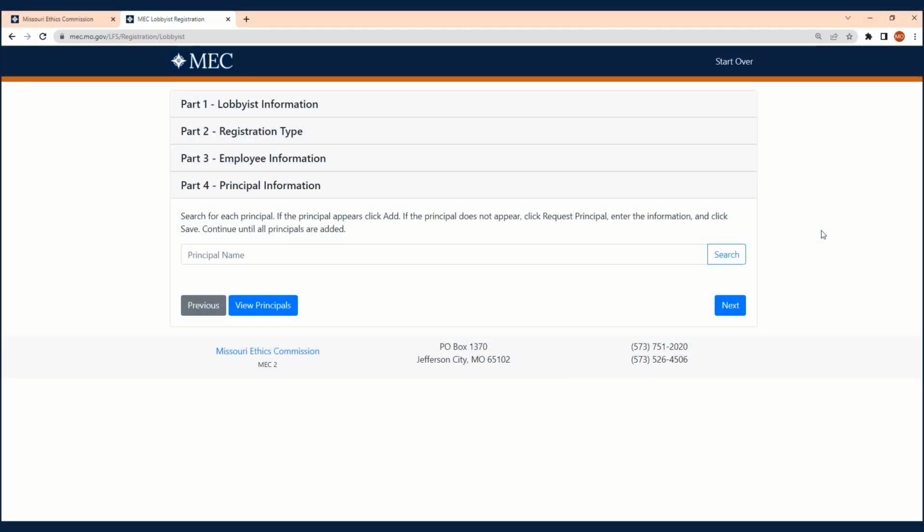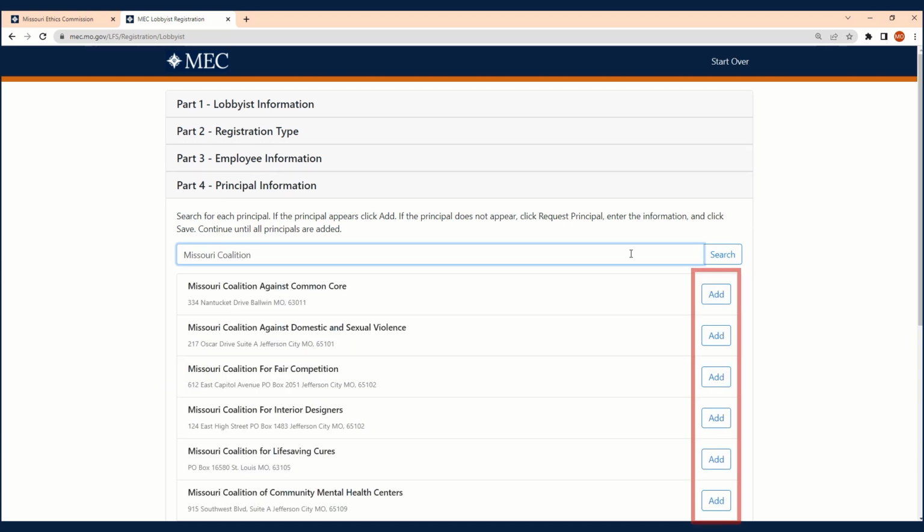In Part 4, add your lobbyist principal. Your lobbyist principal is the person, entity, organization, corporation, or association who employs, contracts for pay, or otherwise compensates you as a lobbyist. Search for your principal and click Add.